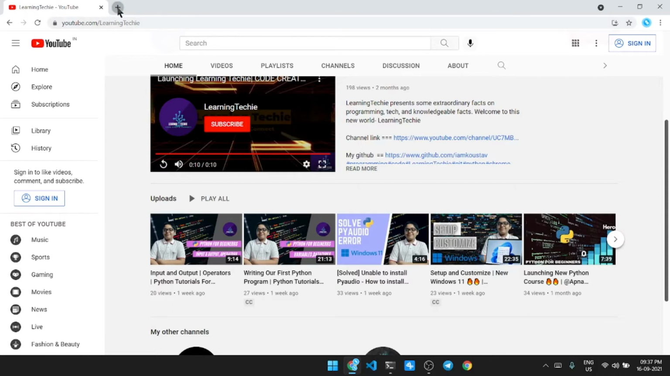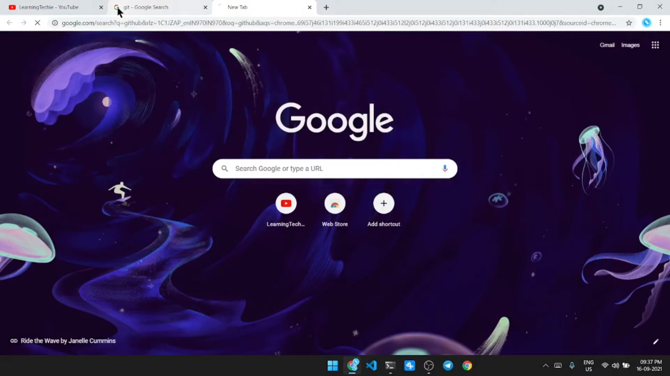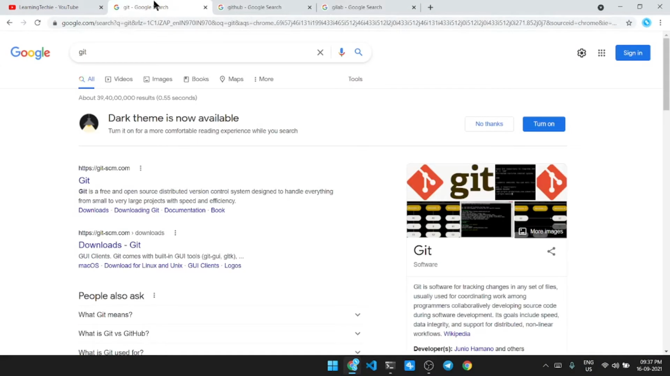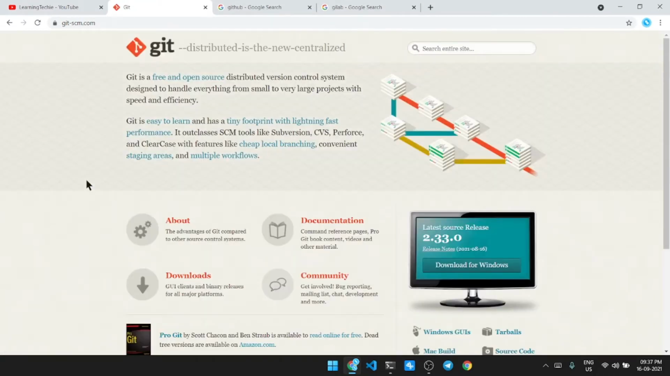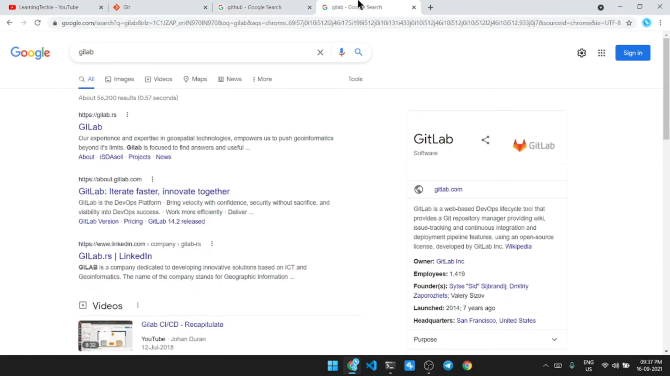Yes guys, if you search in Google for Git, GitHub, and GitLab, Git, GitHub and GitLab are different things. Git is a software. And let me tell you that it is also a slang word in Britain. GitHub is where you can post all your projects. GitLab is also like GitHub, but there is some kind of user interface difference.